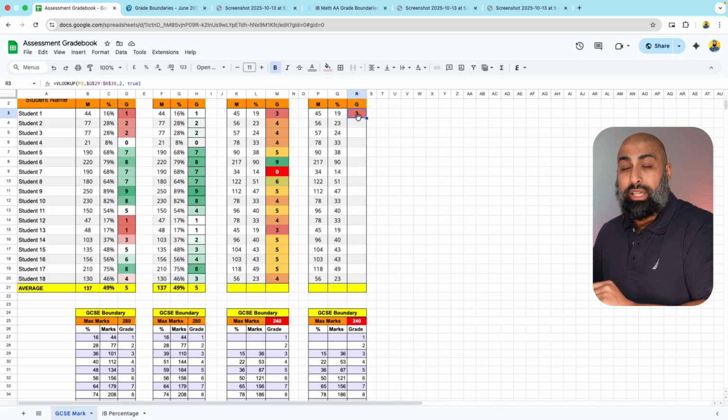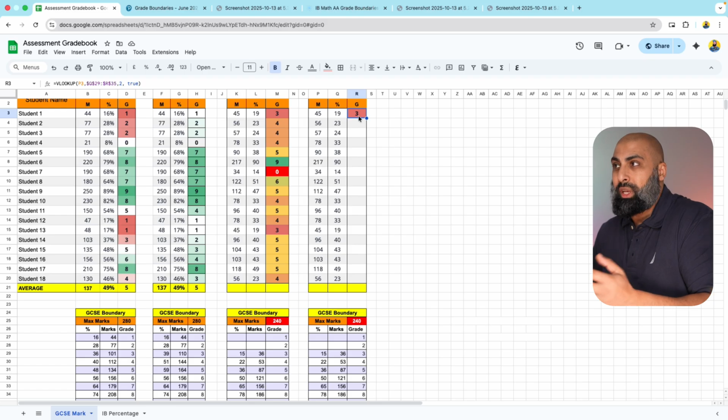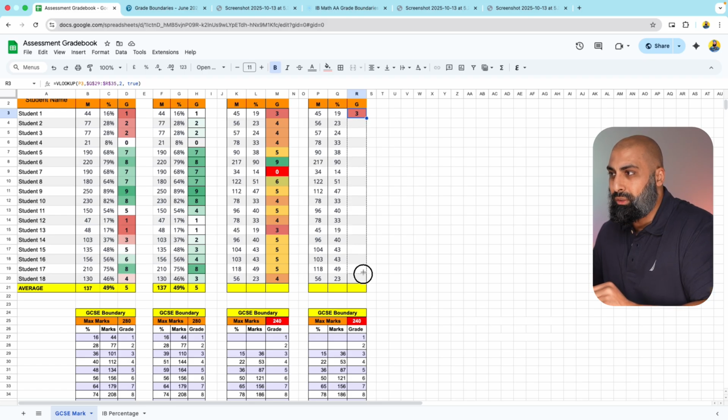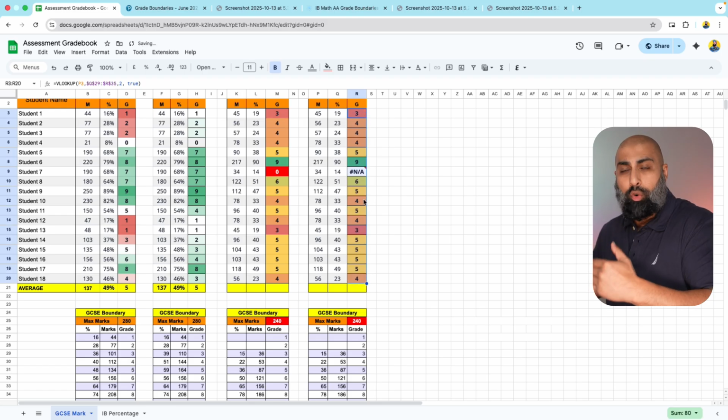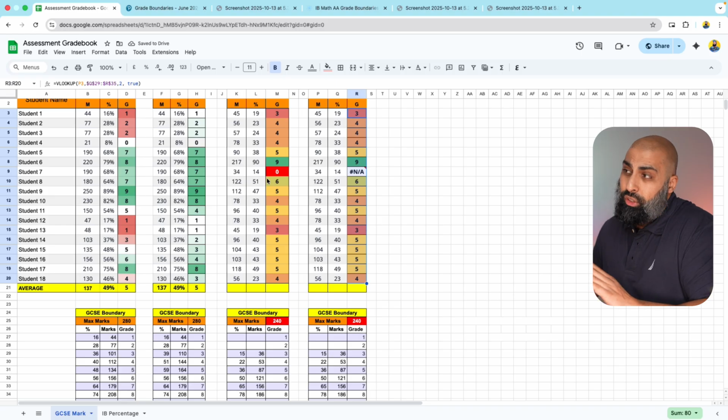Brilliant. So it's already giving me this grade. I knew it was a 3 anyway. So I can drag this all the way down, and that will give me all of my grades, okay? Now I've gone one step ahead. I'm gonna show you how to do this again.